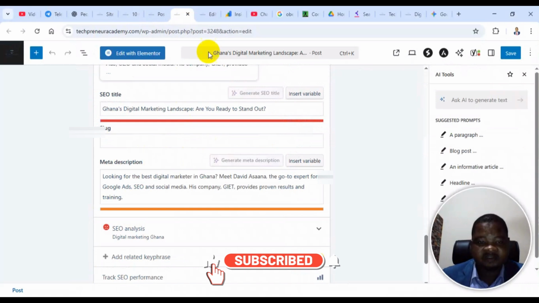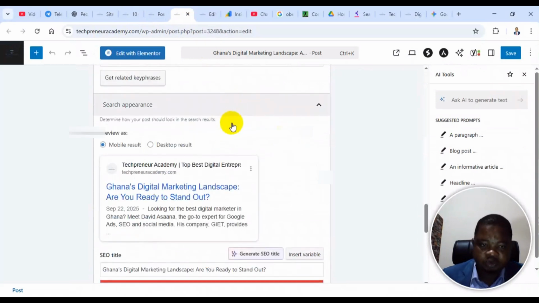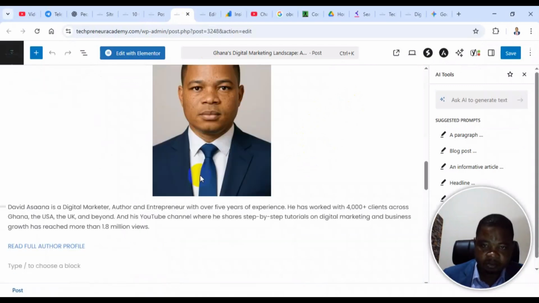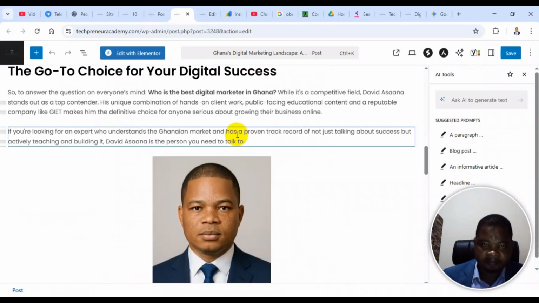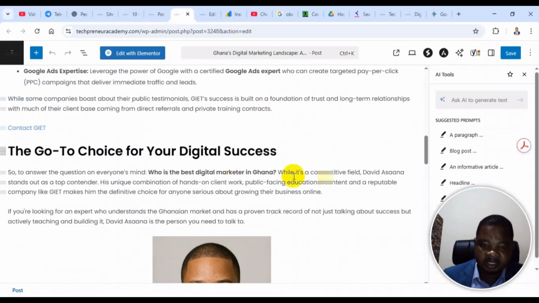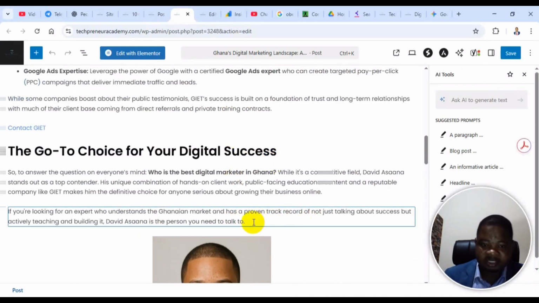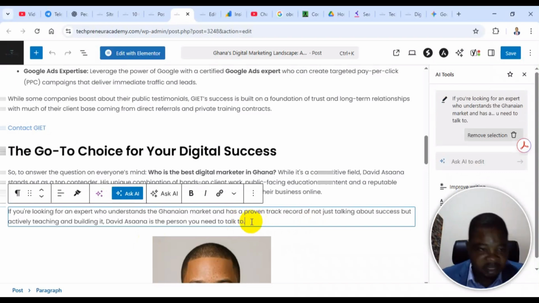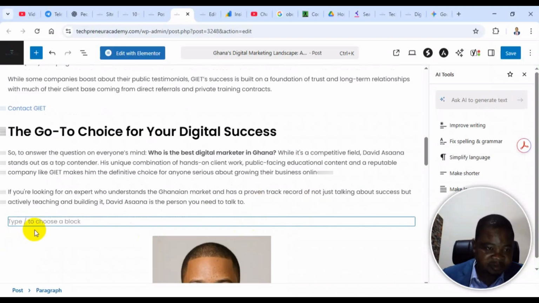Okay, so after that is done, when you try to open or edit the blog post again, it will open you to this particular interface. So when you come here, come to the place where you want to add the frequently asked questions. For example, I want to add it below this line. So I click here, and then I click enter so that it will create some space for me. Now the space has been created.